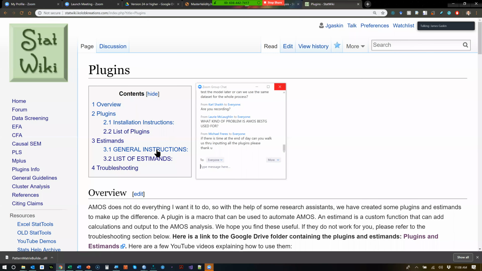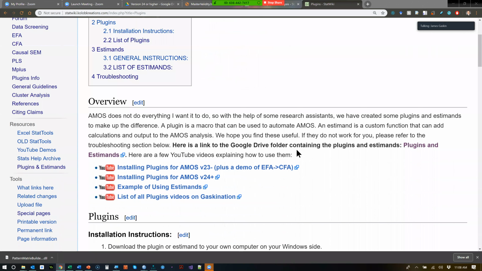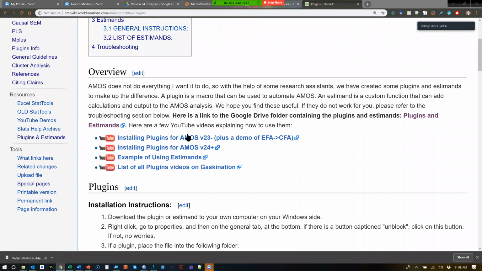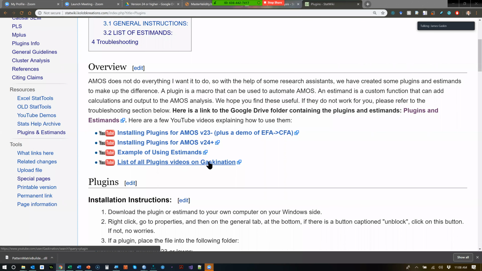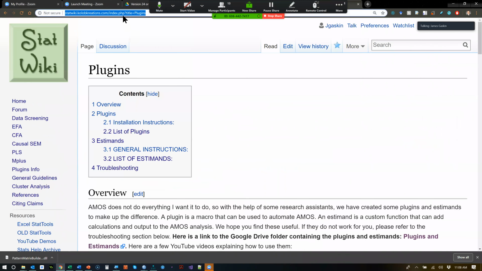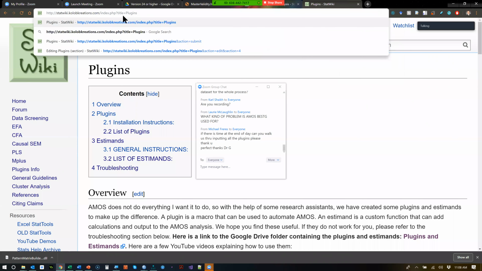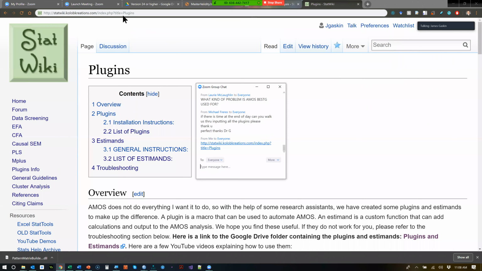On the StatWiki, there is a whole page devoted to plugins and the folder that they're in and how to install them for different versions of Amos and examples of using them. I will just paste this into the chat window and you can use that. There we go. Okay.